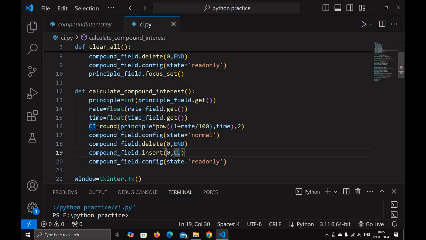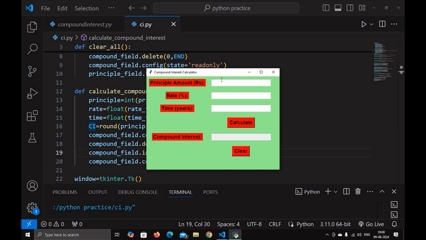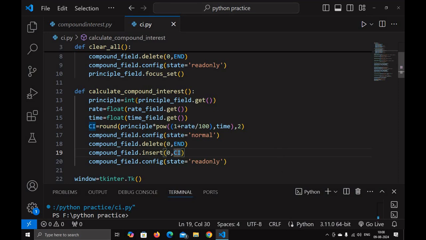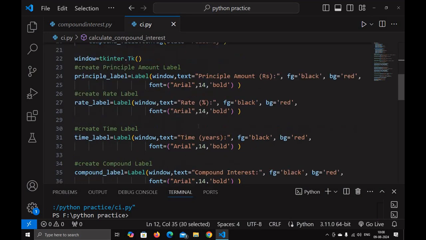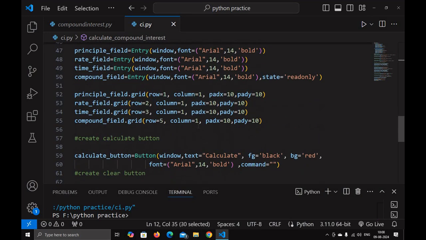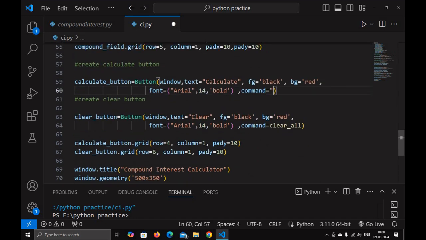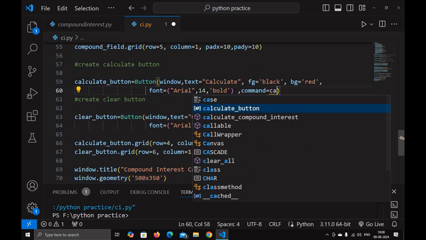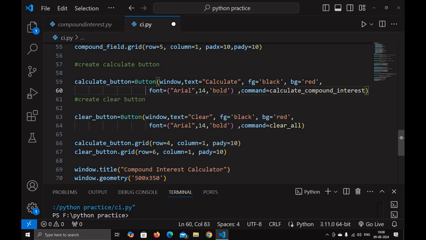Let's save this. Now let's run this. So let's enter the principal field 1 lakh, rate is 7.5%, and let's say time is 2.5 years. Let's calculate. Okay, so one thing I have missed, I need to pass this in the command of this button. So here I will pass calculate compound interest. So this was the mistake from my end.